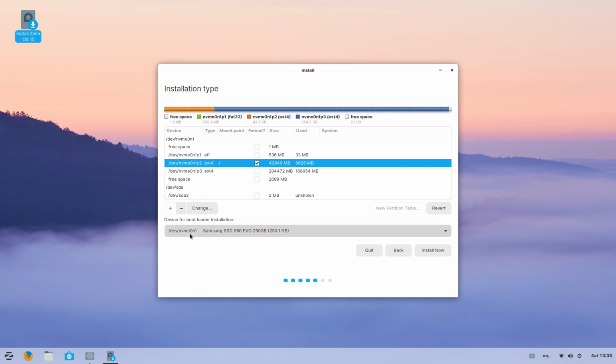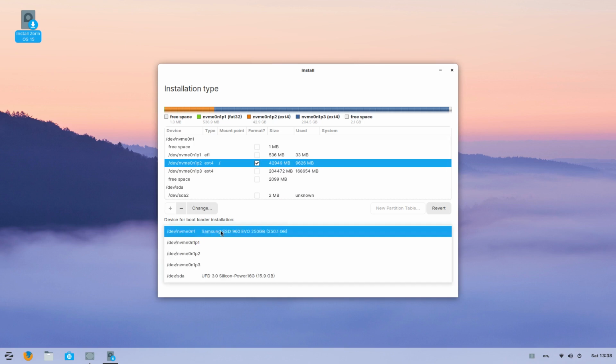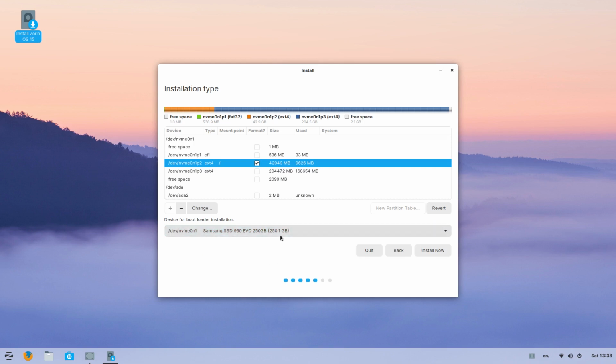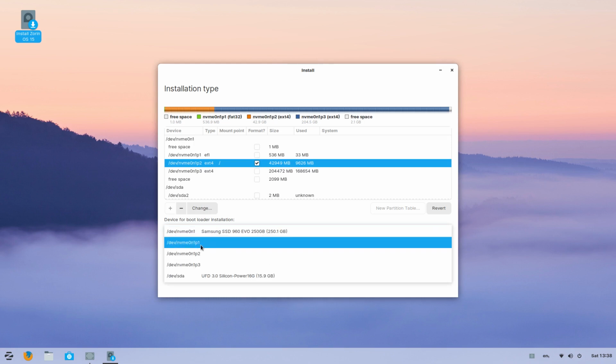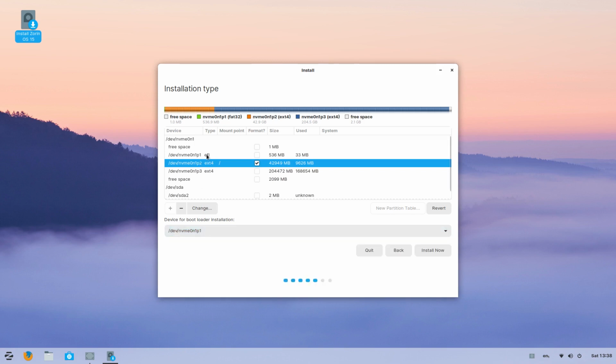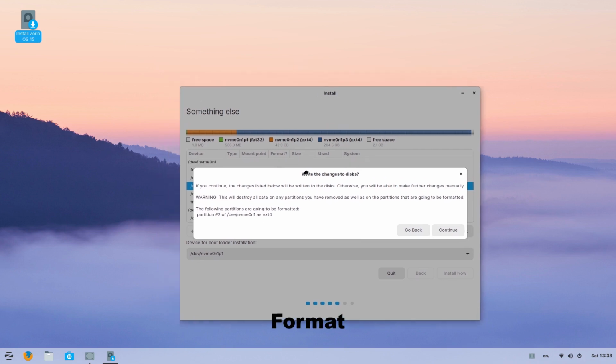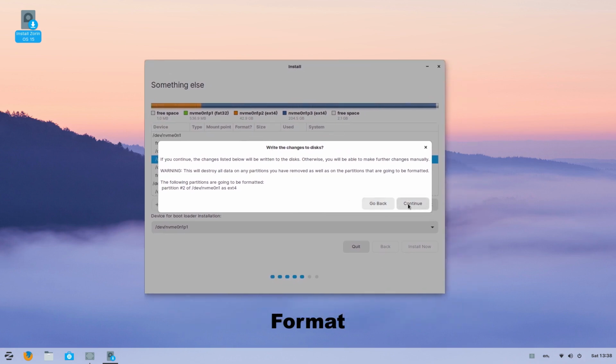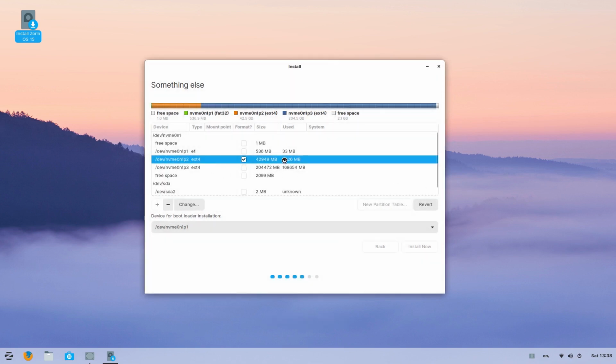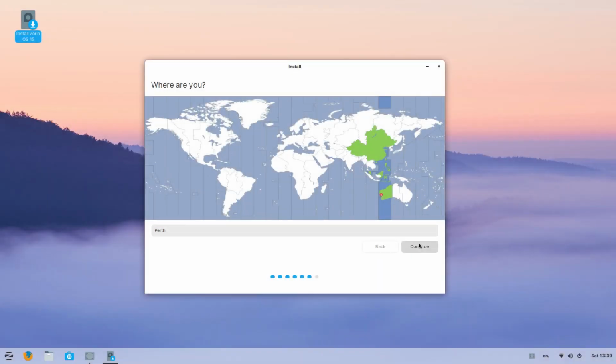So nvme0n1, the device for bootloader installation is going to be partition 1, which is the EFI. That's what we're going to go for, and we're going to click install now. We get the warning that it's going to partition number 2. Continue that, which is the root partition that we are targeting. Australia, Perth.